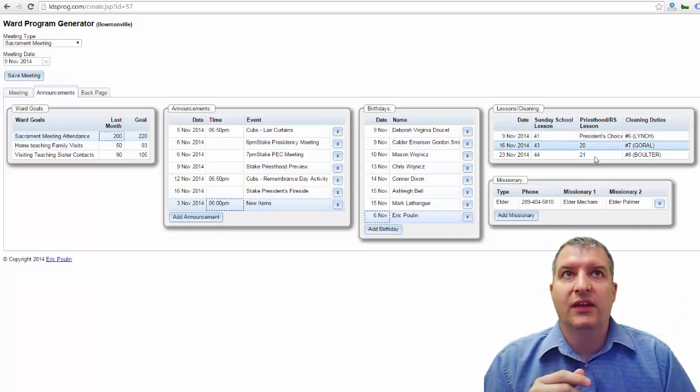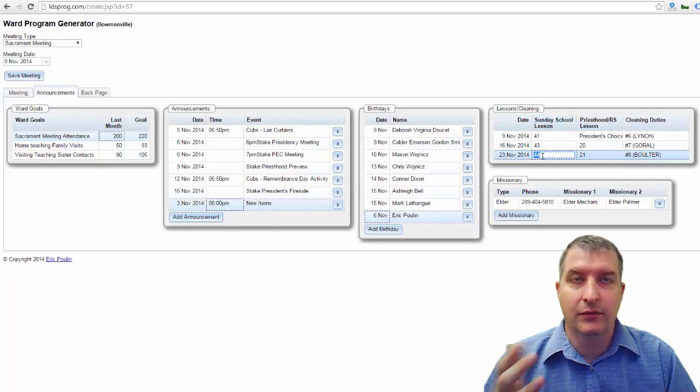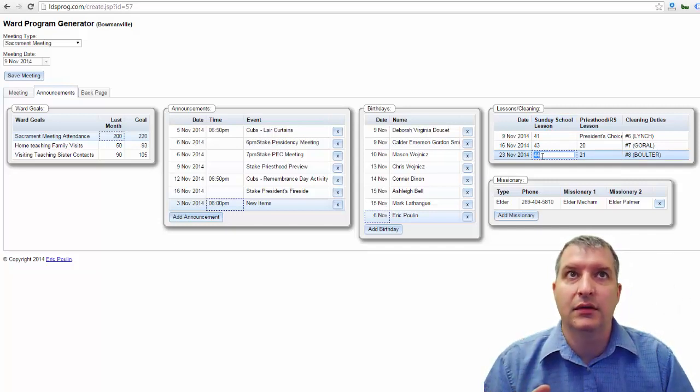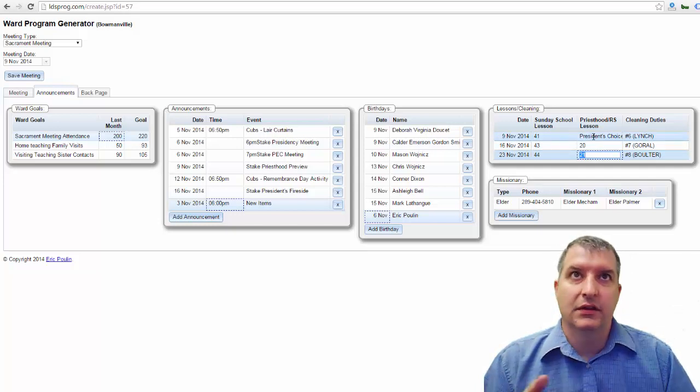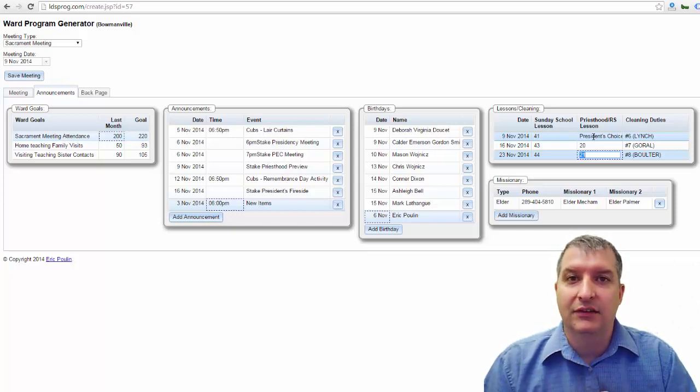The lessons themselves are just numbers. So you're writing in the lesson number for Sunday school. This is just coming from the Sunday school lesson manual. In this case, it's for the Old Testament lesson number. The Priesthood and Relief Society lesson is pulling the number from the Teachings of the Prophets. Or in the case of first week, it's President's Choice. Fourth week is the sacrament meeting, the General Conference lessons.